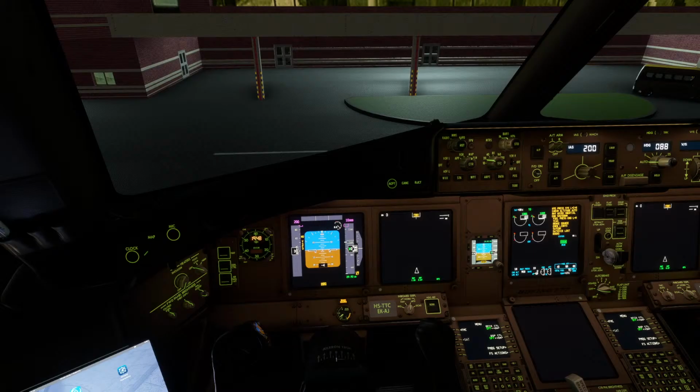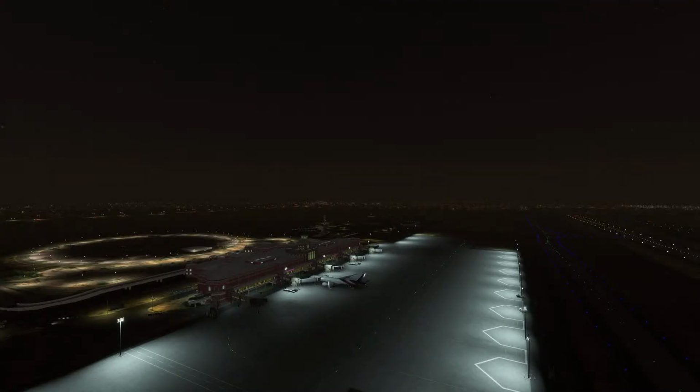Tonight we're in Lahore, Allama Iqbal International in Pakistan, and we'll be taking a flight from Lahore to Bangkok in Thailand, to Suvarnabhumi International Airport at Bangkok. I don't know exactly how to pronounce it, but it's not pronounced the way it's spelled.